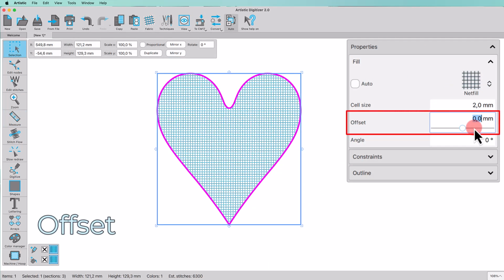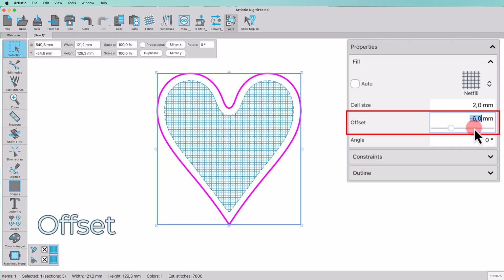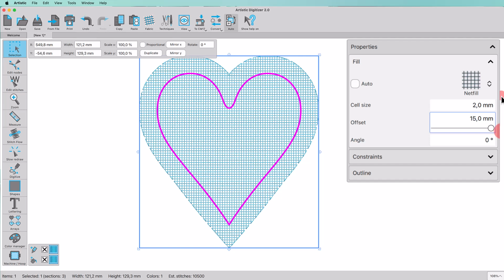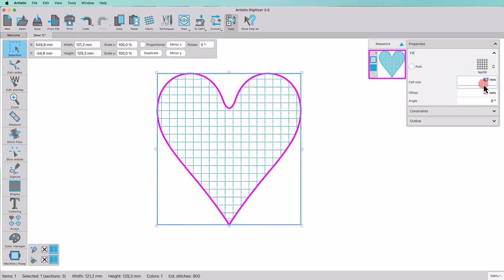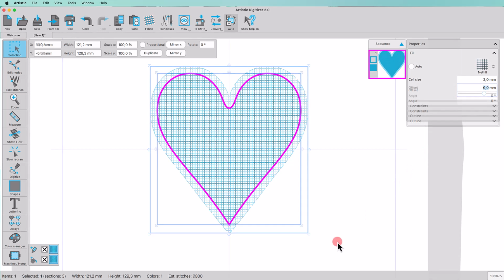Next, the offset option lets you expand or shrink the fill relative to the original shape. A positive value, like 6 mm, expands the Netfill outward beyond the object's outline. A negative value, like -6 mm, pulls the Netfill inward, keeping it inside its original outline. Offset values range from -15 mm to 15 mm. Any changes you make are applied instantly, so you can preview the results in real time.